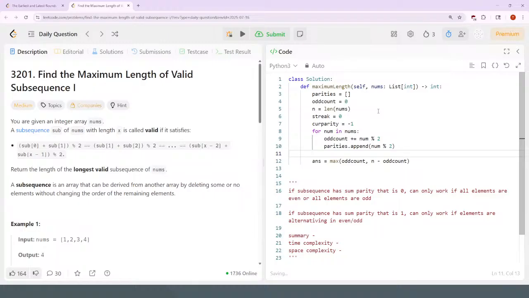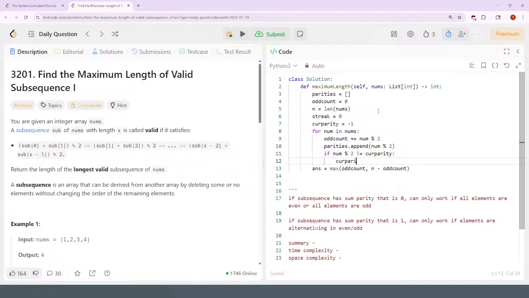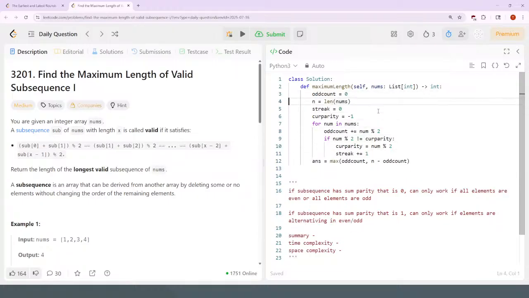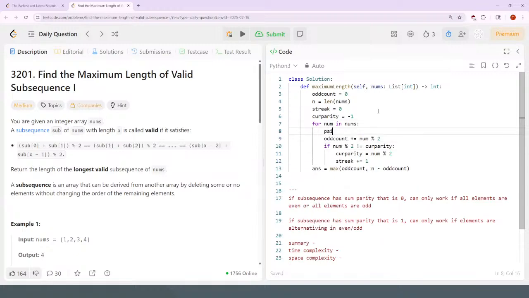So if the parity differs, if num mod 2, the parity of the current number, does not equal current parity, then current parity equals num mod 2, and streak plus equals 1. I think I can get rid of this actual array. I wonder if it, alright, I think maybe it makes sense to just not recalculate this every single time.